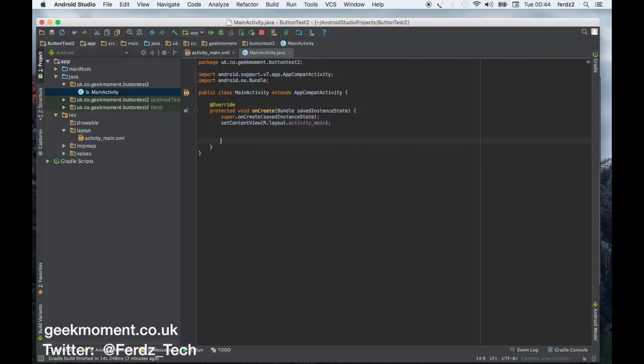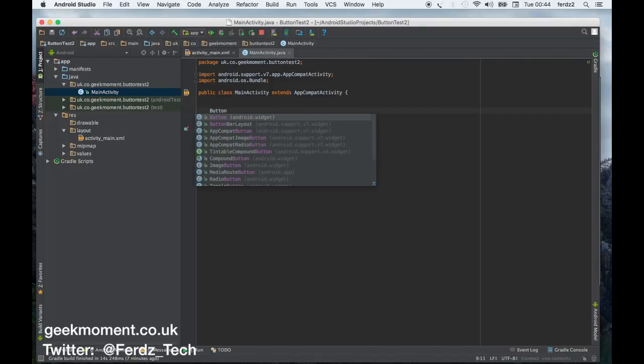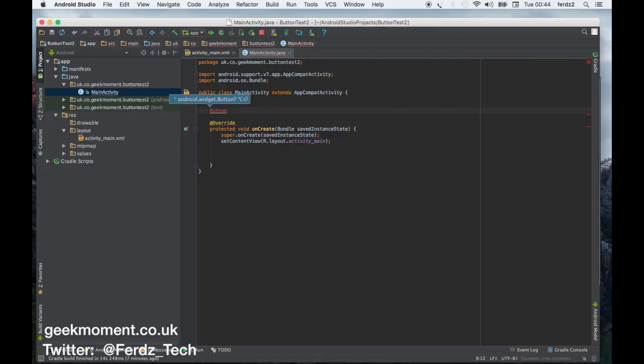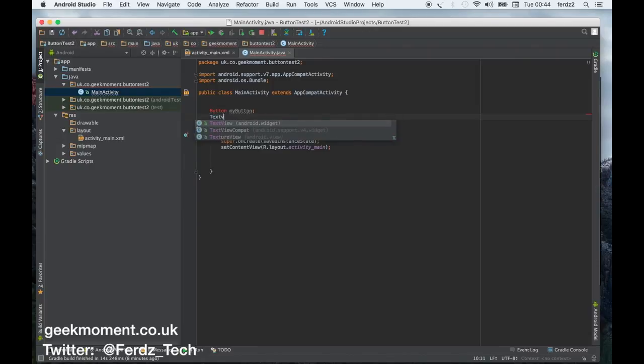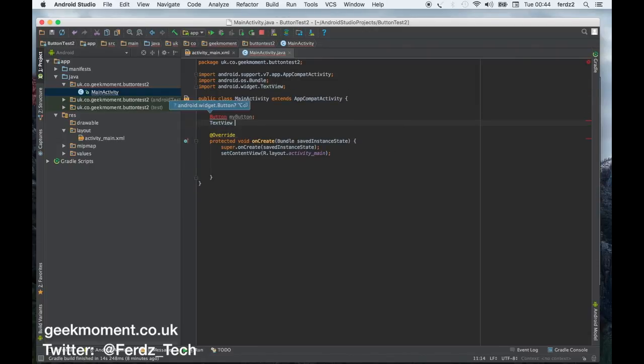So the first thing you need to do is you need internal objects, references. So what I'm going to do is I'm going to create a reference to button. I'll call it my button. There's a reference to the text view. I'll call it my text view.